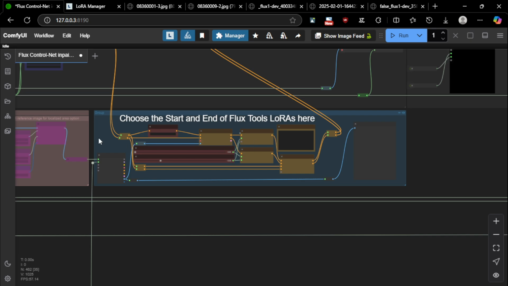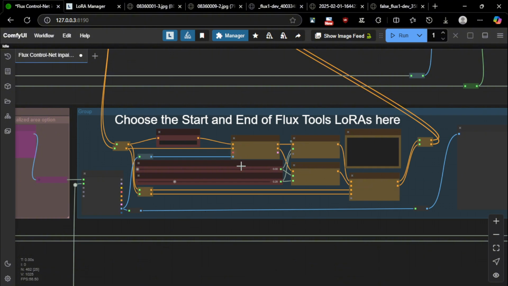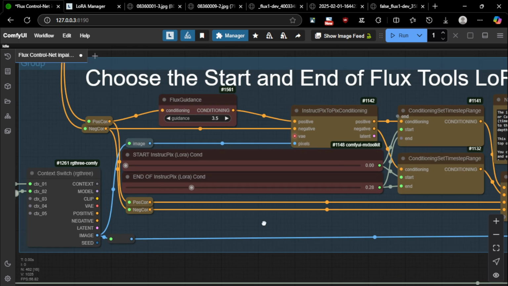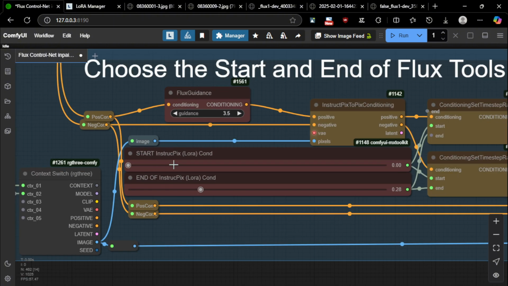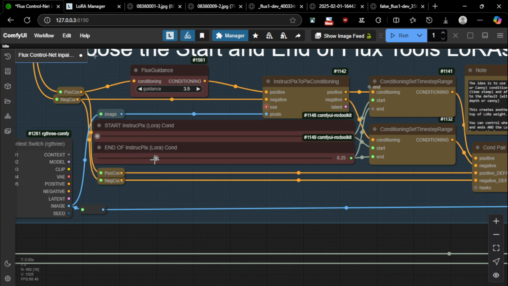This new group here, I actually need to name it, but this is the group where you have to make some choices. This is where you control the start and the end of the conditioning of the control or of the Flux tool LoRAs. So let's say you want to use depth control LoRA only at the beginning to get the structure of the image. And then you want to release that control and fall back to the normal inpainting. So this is how you do it. You choose the start and you choose how it should end. I normally like 0.28, but you can increase it to 0.5 or you can just do it on the whole generation. You can do that as well.